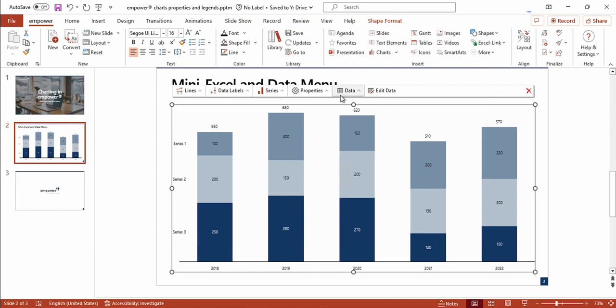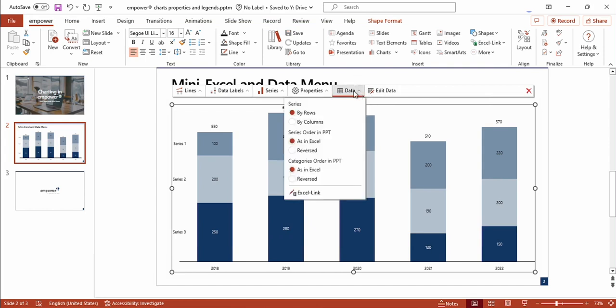Now let's have a closer look at the data menu. In the data menu, you can define in which way your series should be ordered. A series means the data points that you want to display in one color, and in this case, my series should be displayed by rows.